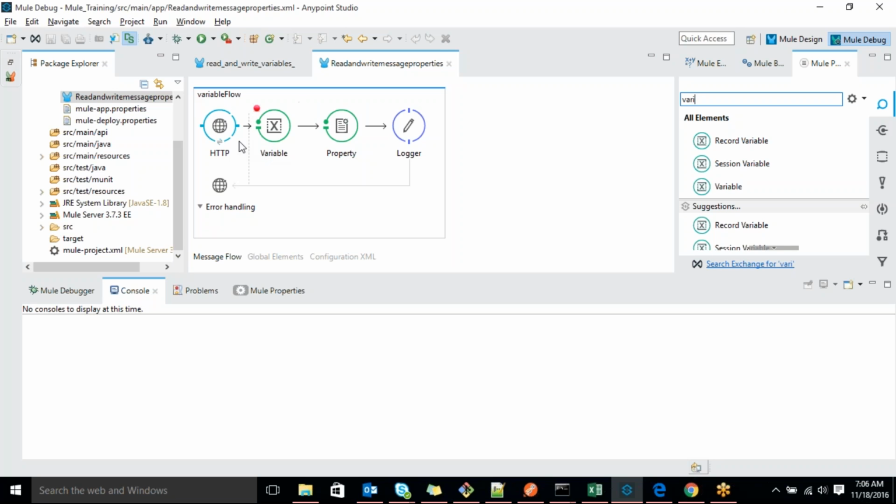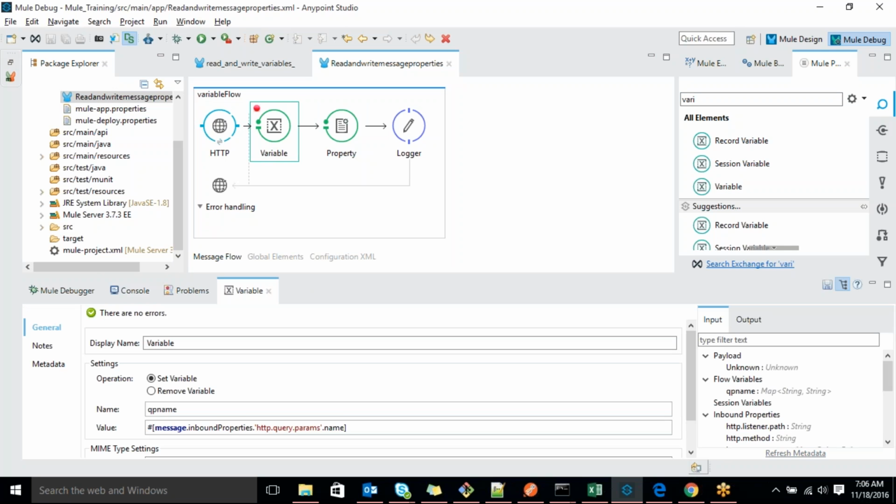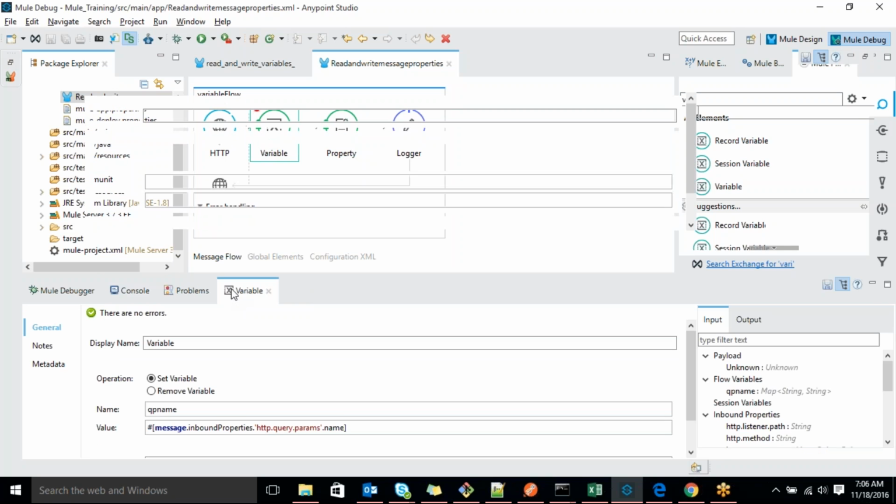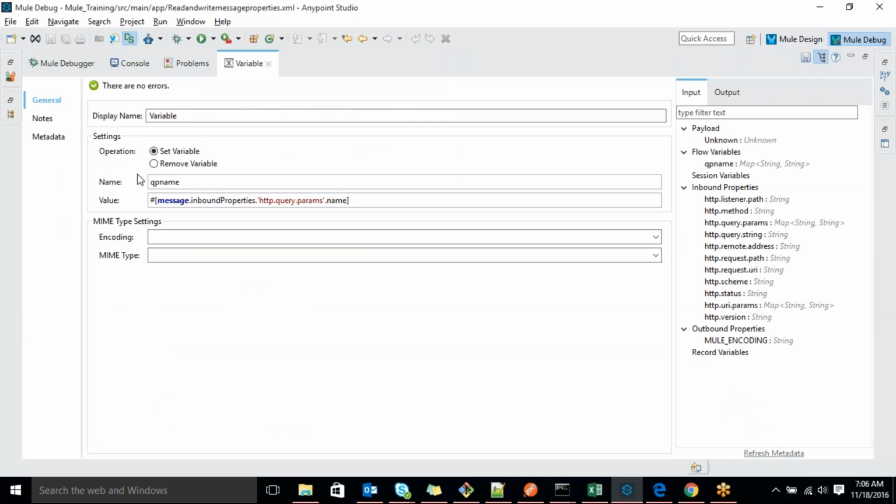So here you already know about this HTTP connector. The purpose of the variable is we just hold the information. See this here, whenever you drag and drop that variable, this operation will ask. Initially it won't show the name and value. So you have to select this radio button, set variable. Then it will ask the name and value. So here I am getting the data dynamically. There is a concept called Mule Expression Language, MEL. Using that, we are getting the data dynamically.